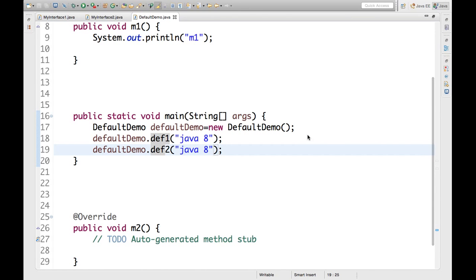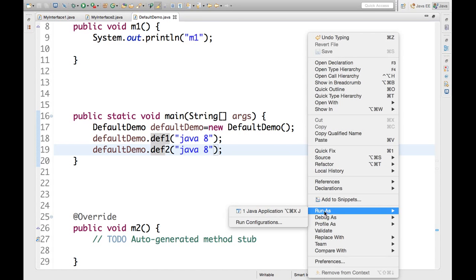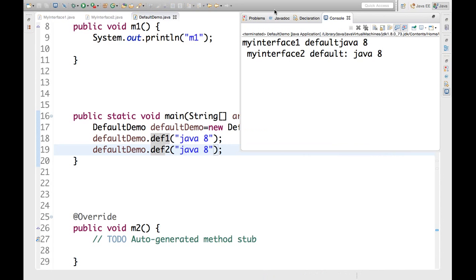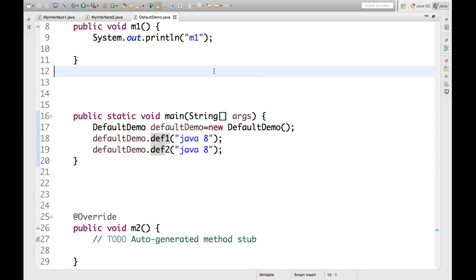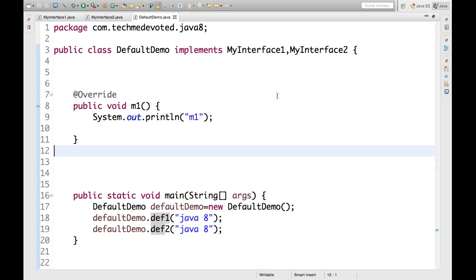So if we run this, we see here MyInterface1 default Java 8, MyInterface2 default Java 8. So this is all about the basics of the default method.